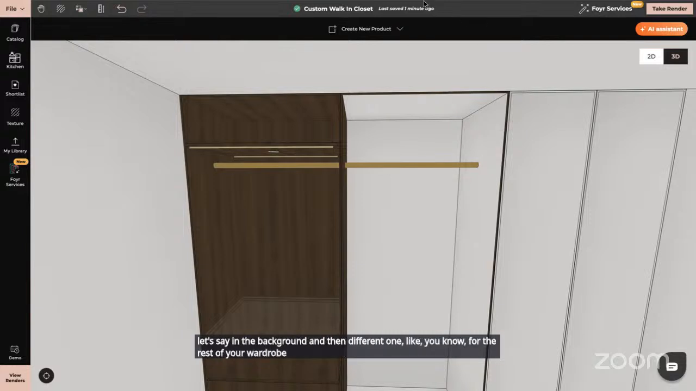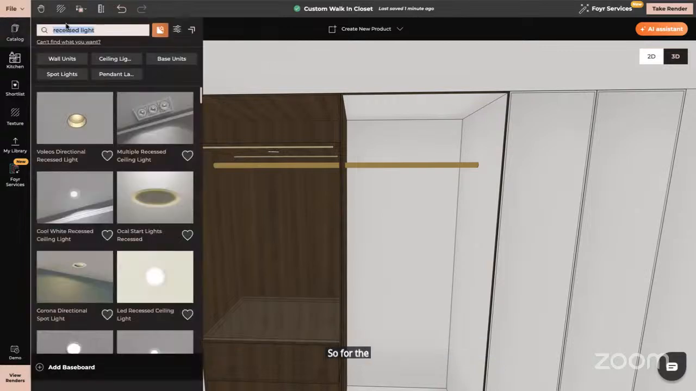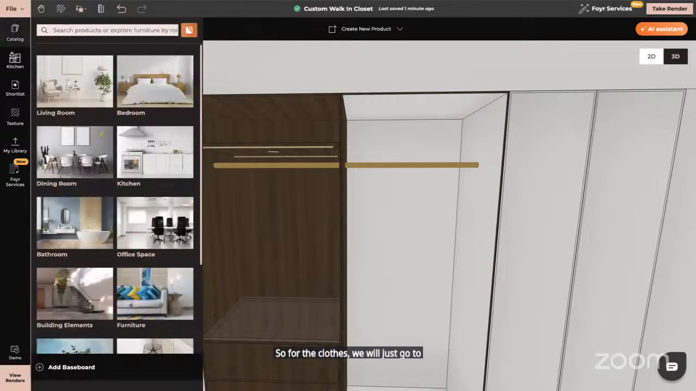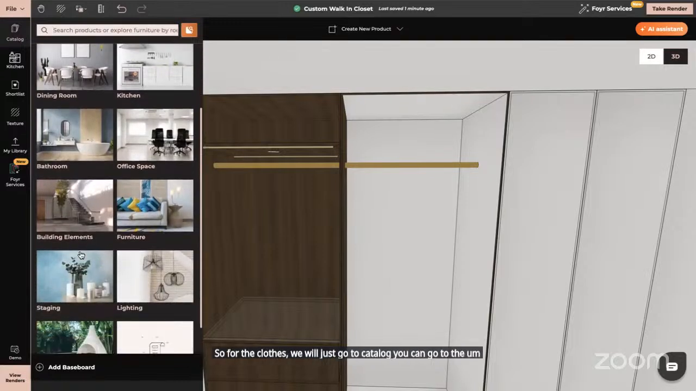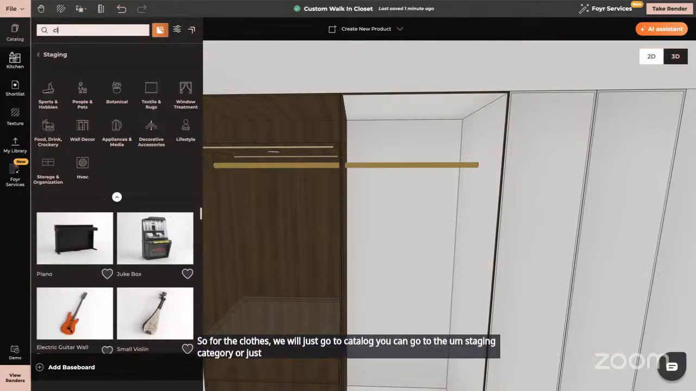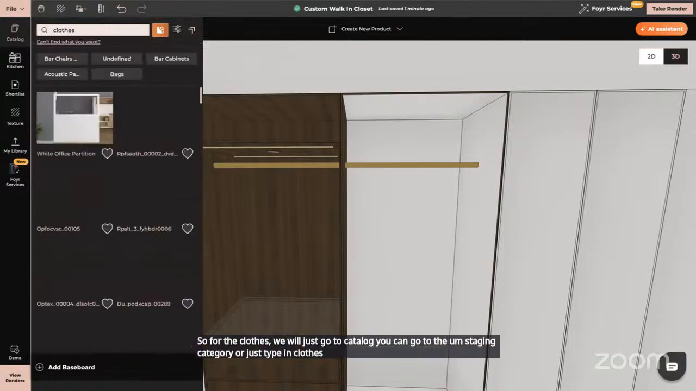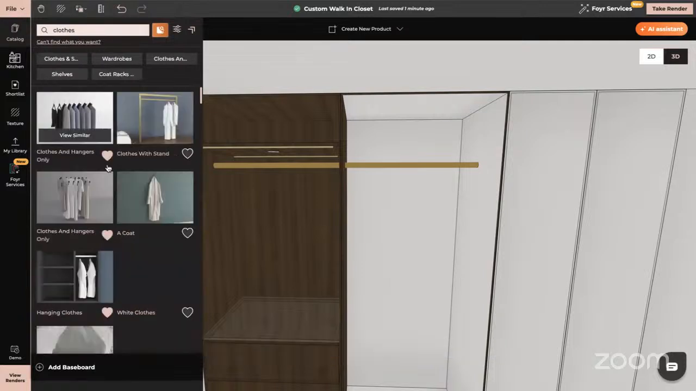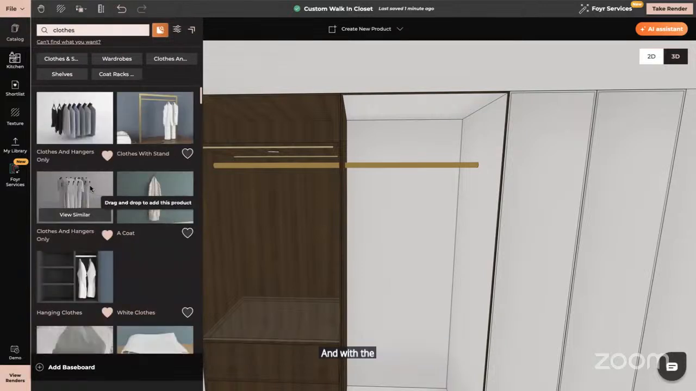Okay, I think we have a question here. Can you show how to get the different clothes on hangers? Yeah, sure. So for the clothes, we will just go to catalog. You can go to the staging category or just type in clothes. And the clothes have hangers.